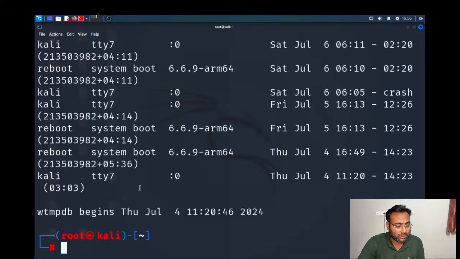So let's see last. Okay, so the command is last, not lastb. As I told you earlier, the command should be different because we are using different Linux distributions. So in Kali, which is Debian based, the command will be last, but in Red Hat or Ubuntu, maybe it should be lastb.